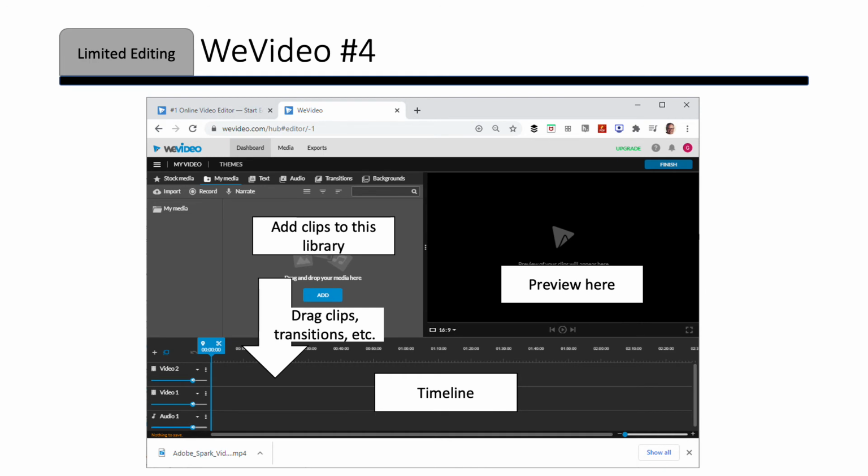The WeVideo workspace is divided into three sections. The top left has your library. You add clips like images and video and audio to the image library, then drag them into the timeline to put them into the proper order along the bottom.